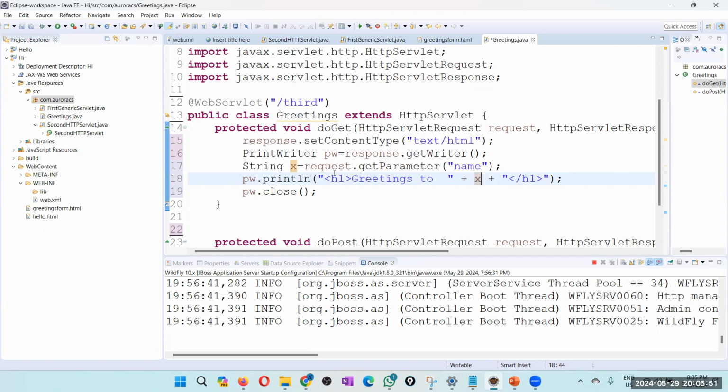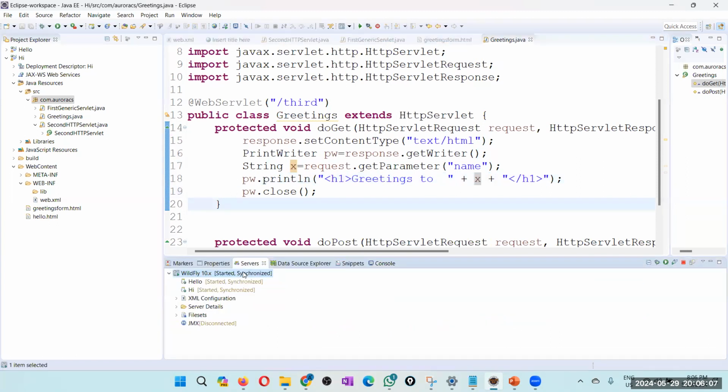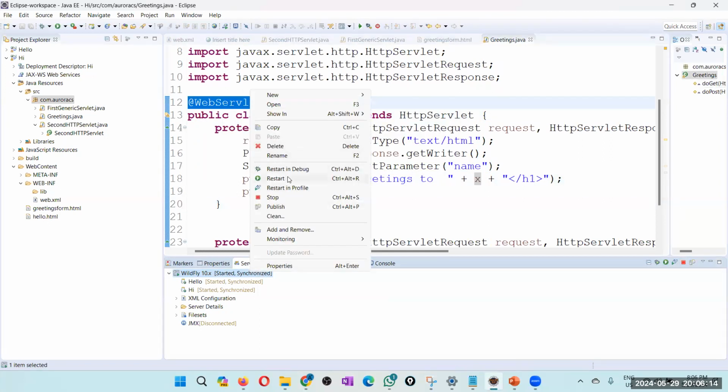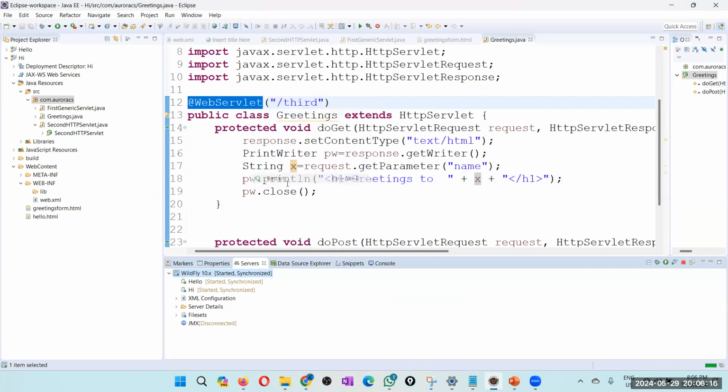Right. So we just take it from the request and write it to the response. Now you can test it. So again we can restart the server. අපි annotation පාවිච්චි කරලා තියෙන නිසා web XML එකේ map කරේ නෑ. Restart.